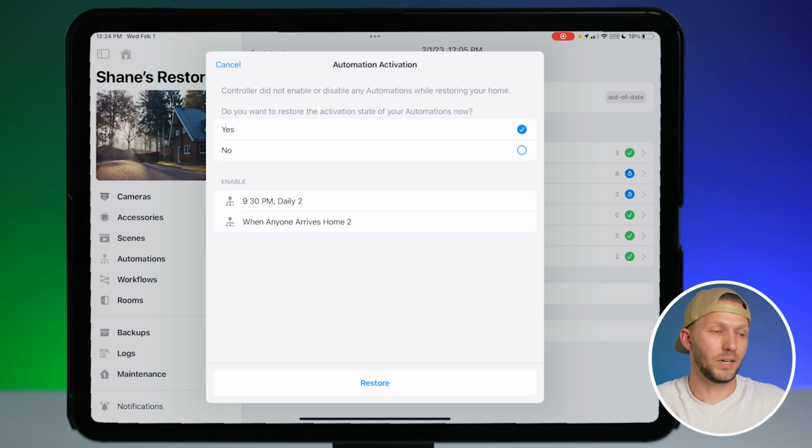All right, there we go. Let's see, it says Controller did not enable or disable any automations while restoring your home. Do you want to restore the activation state of your automations? Now I'm going to choose yes. So that will activate these automations here.